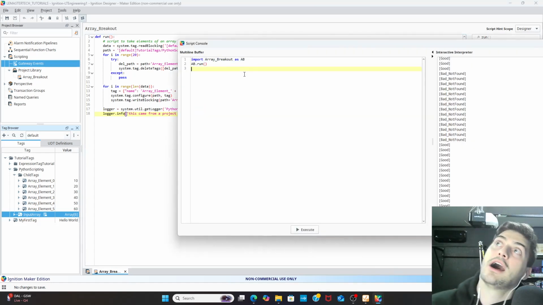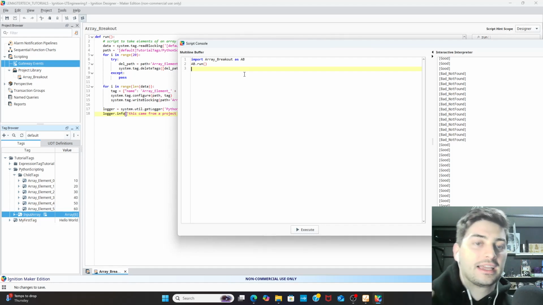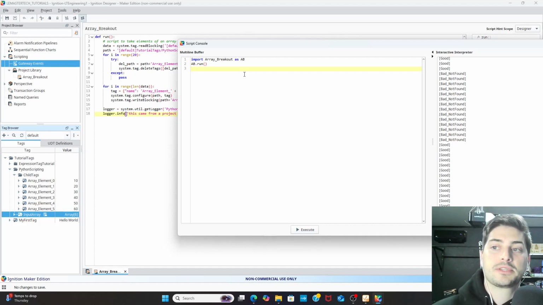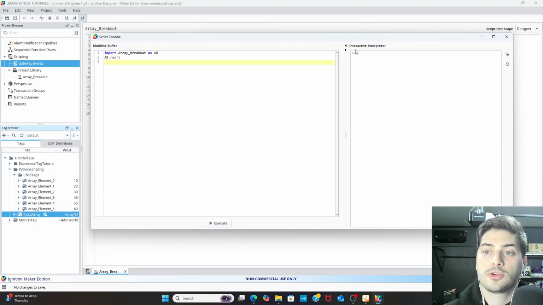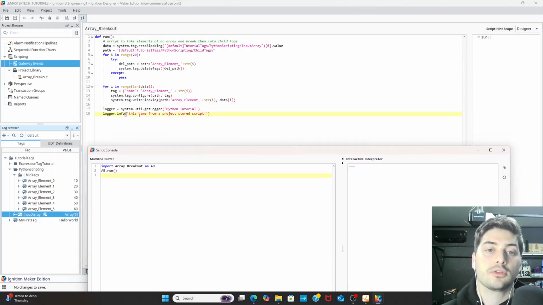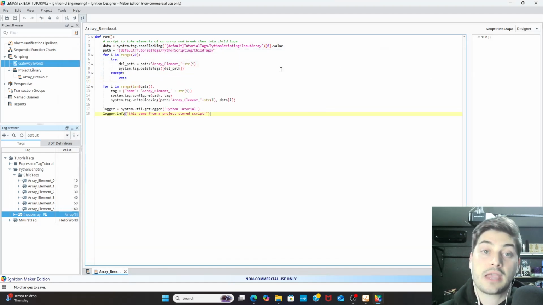If you're new to scope in Ignition, just know that script console is a local thing and it's not hitting the gateway. And so when you are messing around in here, you can't use the logger, but you could use this interactive interpreter on the right side. So you could swap out logger statements for print statements and they would show up on the right, but they would not appear in your gateway logs.